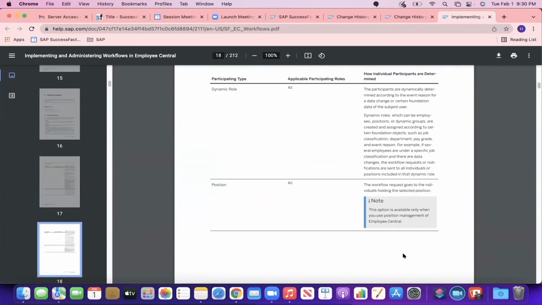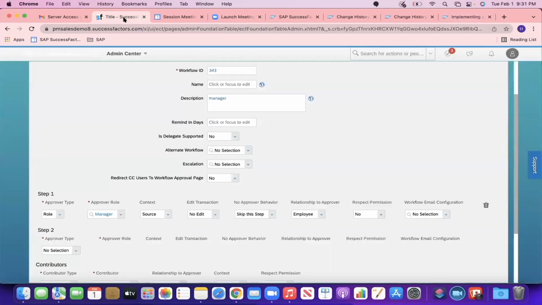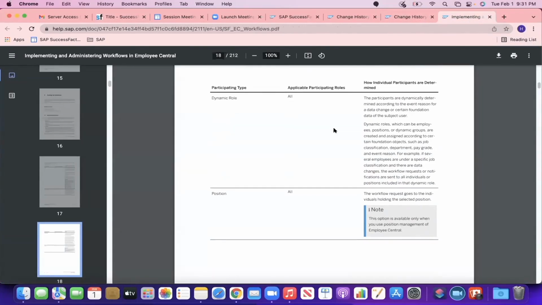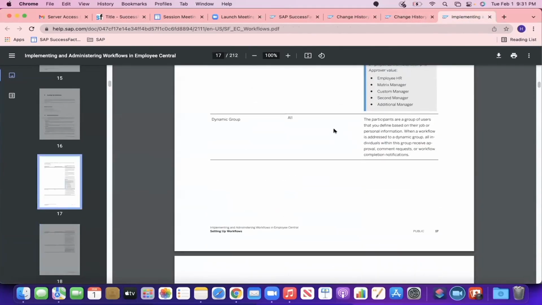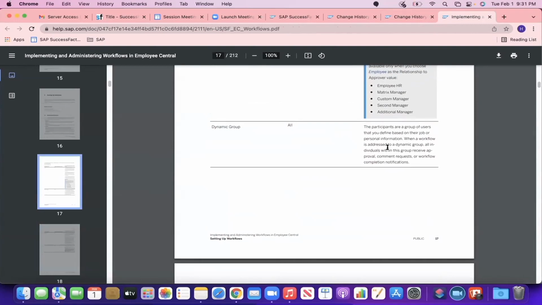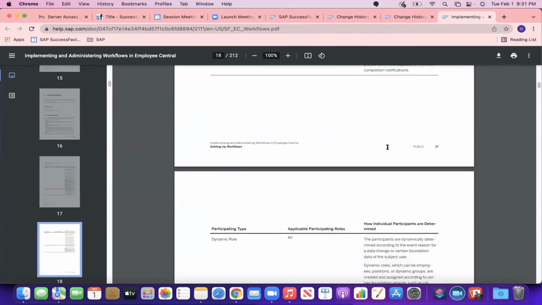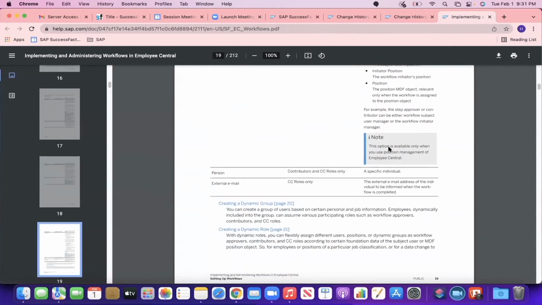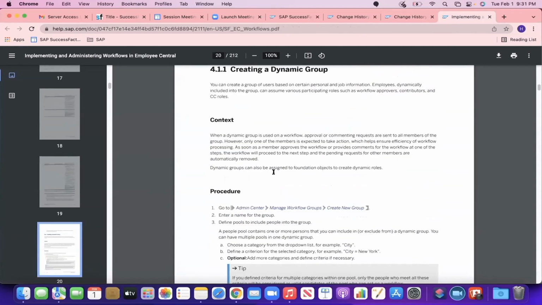So dynamic role, what is there? How do you create a dynamic role? Sorry, dynamic group. Go back to the implementation guide. Everything will be there in the implementation guide. Dynamic group, how do you create that? Scroll down. Creating a dynamic group. Yes, that is what you have to follow, the procedure.